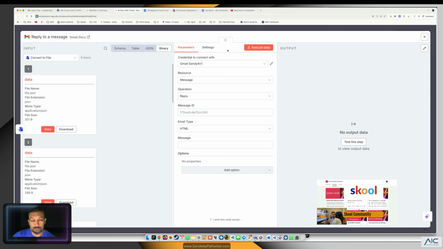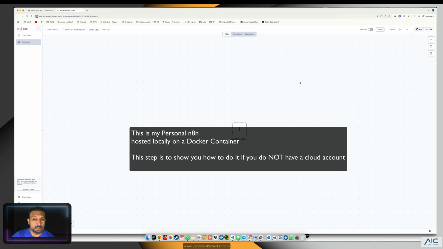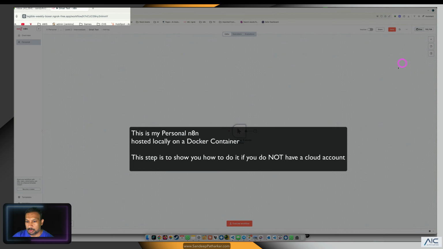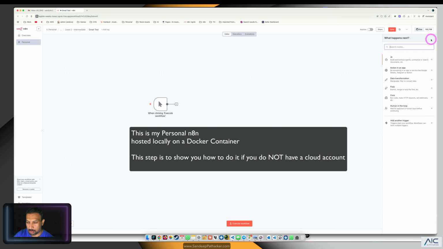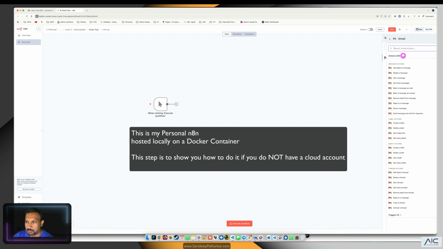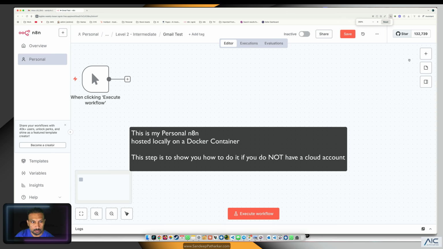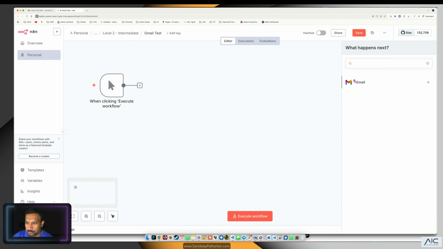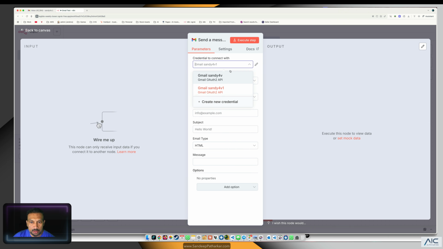So for that, there is a different process for creation of credentials on OAuth, and I'll show you how to do that right now. So let's create a Gmail credential. How to do that? I'm going to do a simple workflow, test it manually. Let's create a Gmail node. It's too small. Send a message. So I already have a few credentials over here.